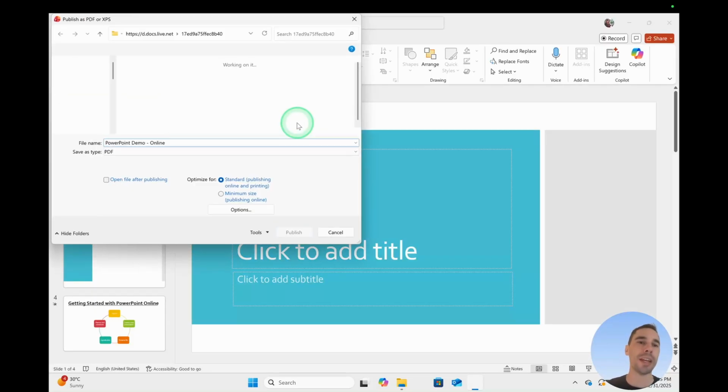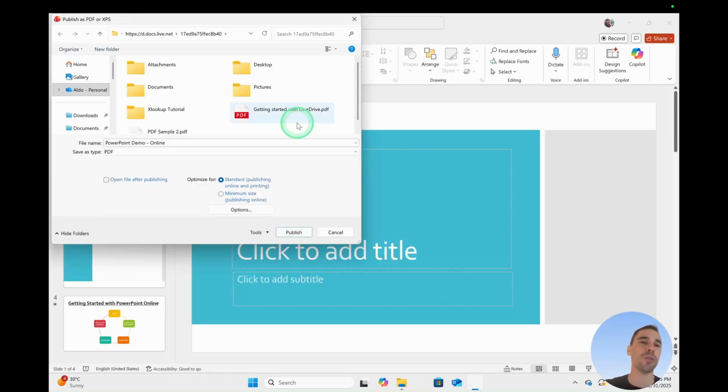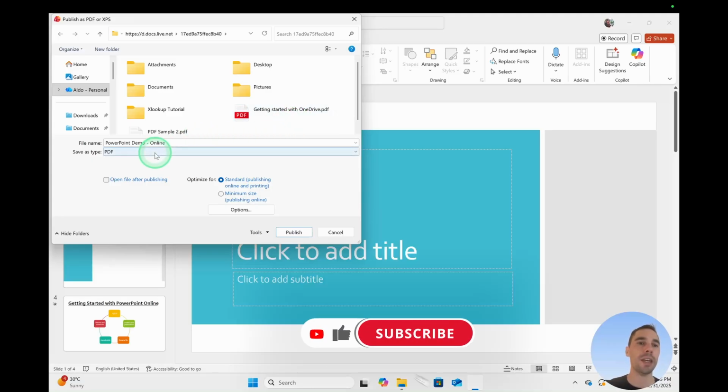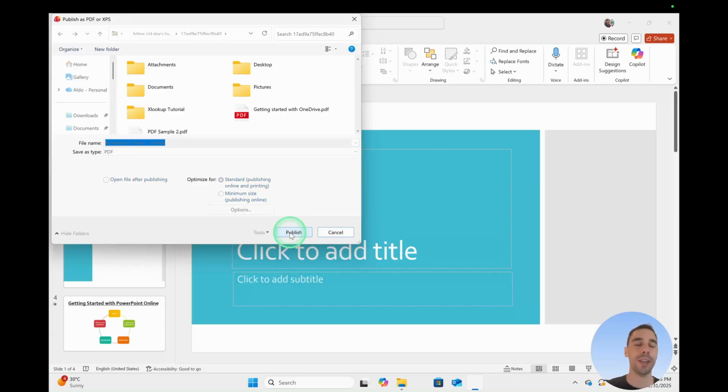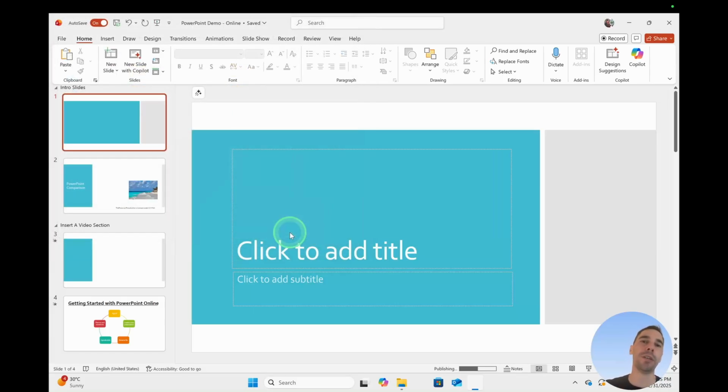It's going to open up a dialog box, and then you're just going to choose where to save it. For this example, I'll save it into my OneDrive. If I drop down the save type as, I can choose between a PDF or an XPS, and then of course I can add the name, and then I'm going to simply select on Publish. Give it a couple of seconds. Depending on how big your PowerPoint is, it might take a little bit longer than that. And then you'll see it has now exported.